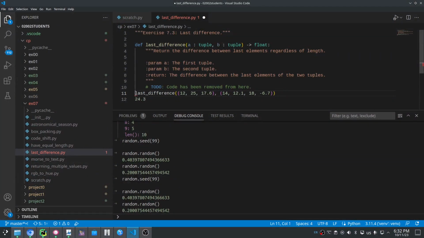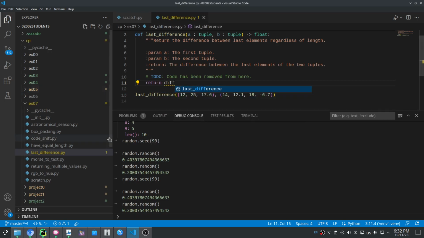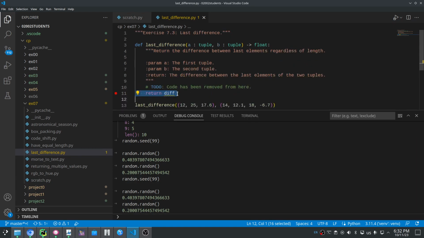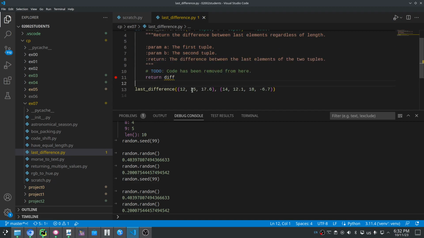difference, because I want to call the function using this input. And then I think I'll just return the difference. I need to somehow compute this difference. And what I want to do, the reason why I insert the return statement is because that allows me to insert a breakpoint, because breakpoints can only be put on lines of code.